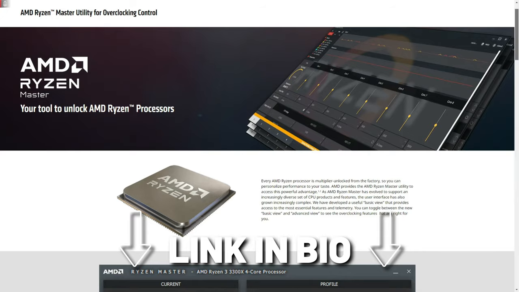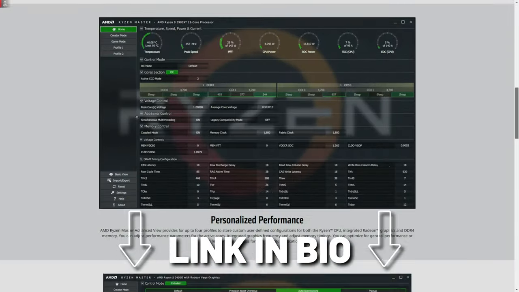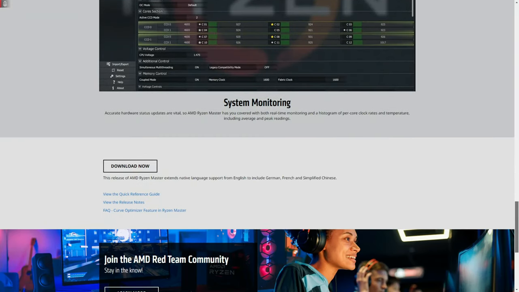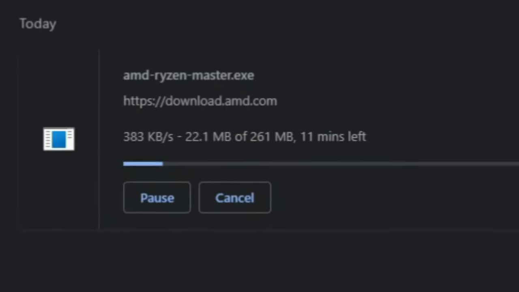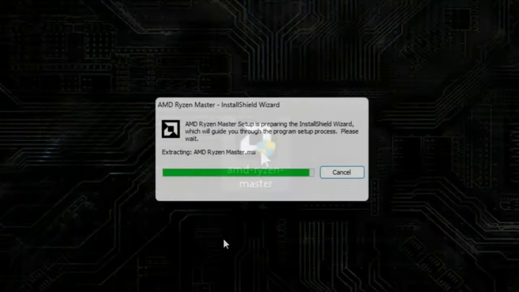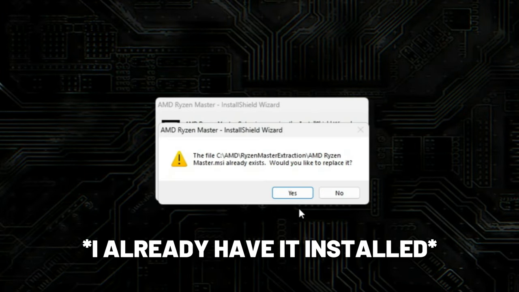For starters, let's get it installed. What you want to do is click on the second link down below in the description, which will take you to this site right here. Once you're there, scroll down and click on the Download Now button. Once you've downloaded the software, simply install it, and if you're requested to restart your computer, then make sure to do so. And now that you've got the required software installed, let me show you how to use it.